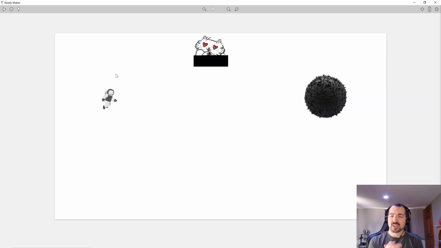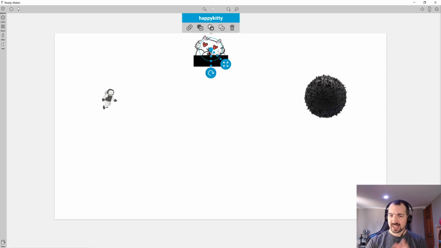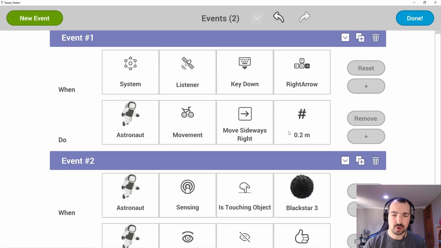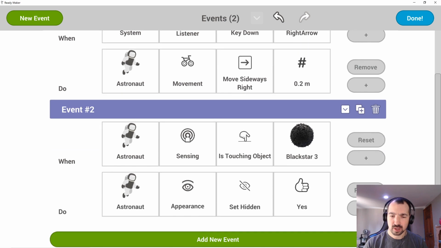Okay. I don't want the kitty to be seen right in the beginning, right? Because if I do that, that's confusing. He's not supposed to celebrate until the astronaut actually makes his way home, right? So let's see if we can figure out how to hide him at the beginning of the game. So, boop. Here is where the code lives. We have some code. All right.